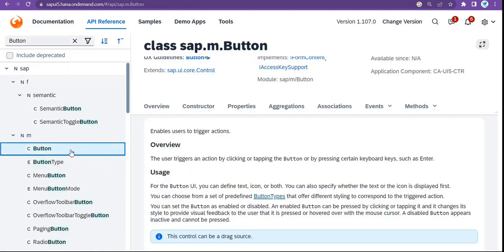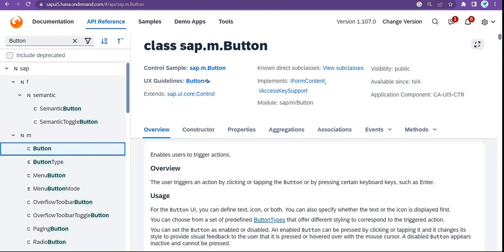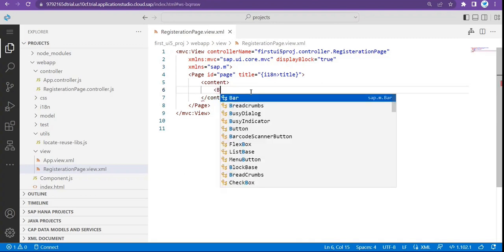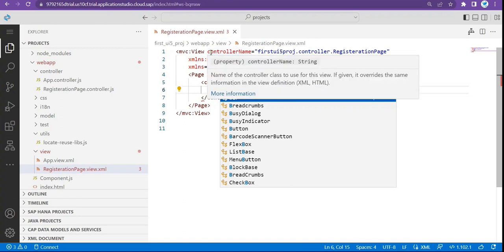I can see button is available, which is a part of the sap.m library. If I want to use this button control, I already have this library sap.m, so I can use that, using the greater than sign. Now I can type B. Make sure, guys, if you're adding a control, the first letter of that control will always start with a capital case, and property names will always start with a small case.